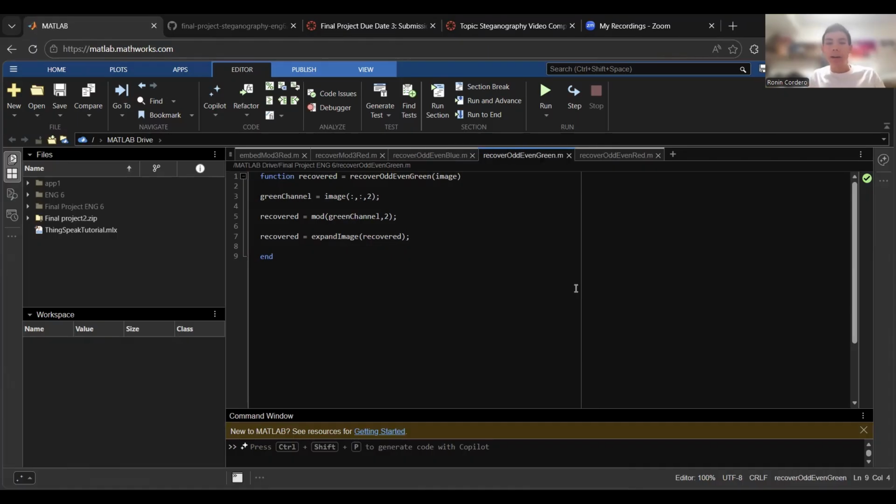The recover odd even green and the recover odd even red functions operate similarly to the blue recovery function, but they extract the green and the red channels instead. Overall, these embedding and recovery algorithms allow multiple hidden images to be stored inside a single host image by modifying pixel values in different RGB channels. Because the changes are very small, the hidden data can be stored without noticeably affecting the appearance of the original image.